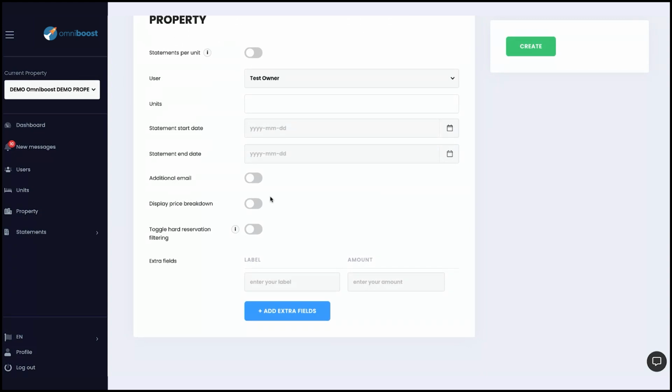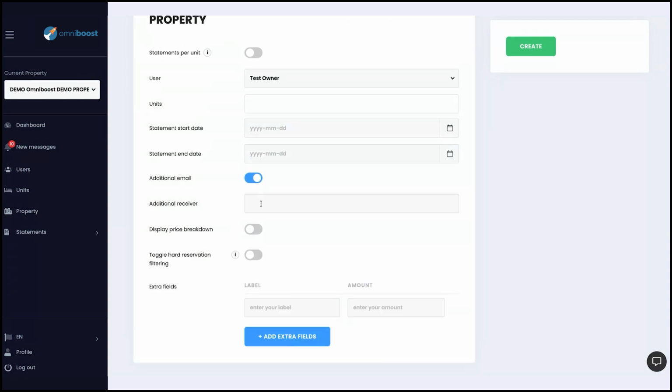If you wish for the statement to not only be sent to an owner, but to an additional email such as your accounting team or anybody else on the owner side as well, you can simply enter that email here. Once the information is sent to the owner, it will also be sent to this additional receiver. You can determine the amount of detail that is included in the statement. Should it be a single summary line, or should there be a price breakdown, such as we saw in the previous example, where you have all of the values and how we arrived at the final total?